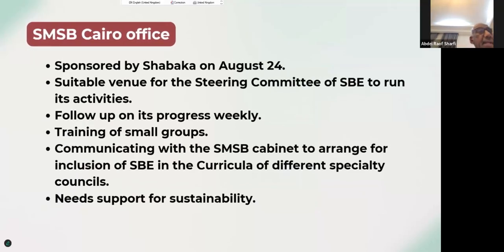At that time, we felt it was very important to find a suitable venue so that we can do our work regularly. With very kind sponsorship by Shabaka and other organizations, we had a very suitable small office with a meeting room in which we can follow up the progress of SBE and other activities. We hold regular weekly meetings in this office. We train small groups. And this is a very good site for communicating with the SBE cabinet to arrange for inclusion of SBE in the curricula of different specialties. But this office needs real support for the sustainability of this very promising program.